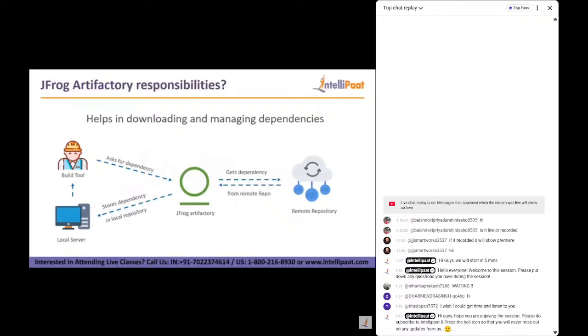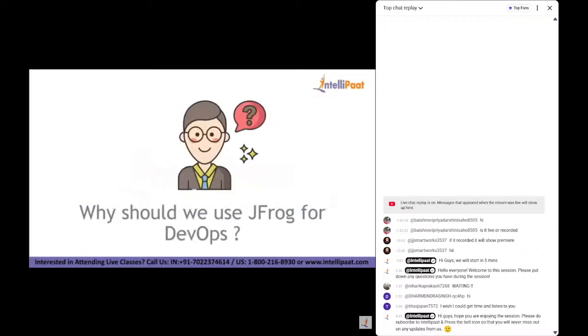First, it helps in managing and storing artifacts. And the second responsibility is it acts as a buffer for build tools to download and manage dependencies. Now that we've learned what JFrog Artifactory is, why should we use JFrog for DevOps?